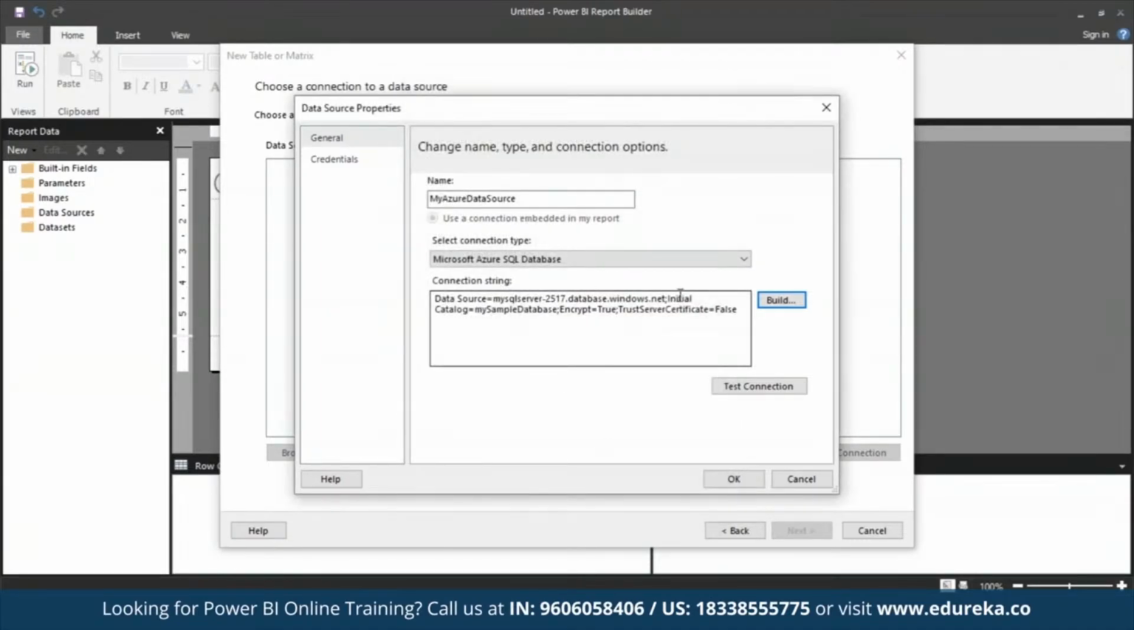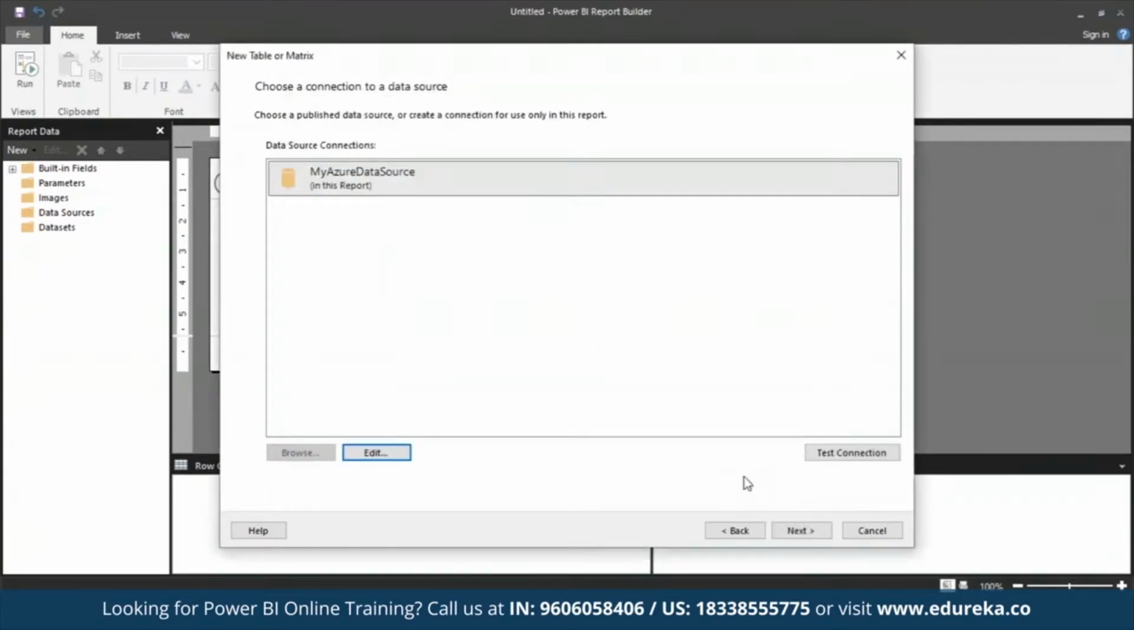Now, in the connection string box, the report builder displays a second line, which you might have noticed did not exist before. This is basically the connection string you just created. We're going to go ahead and click on OK. Now, we're back to the choose a connection to the data source page. And now you have a data source connection in your data source connections box, which is your My Azure data source. And in this report button under the data source connection you just created, we're going to select the data source, which is already selected in my case, and then click on next.